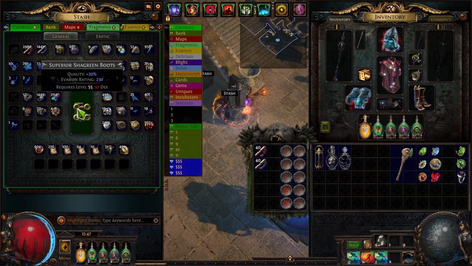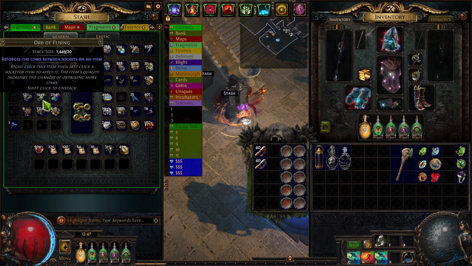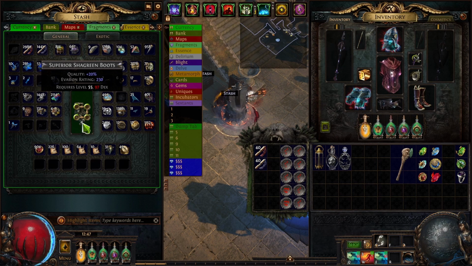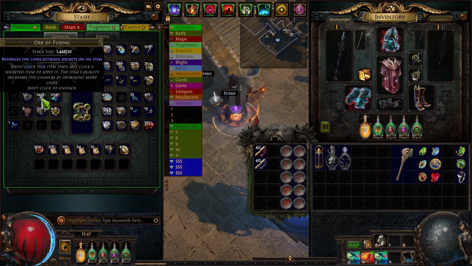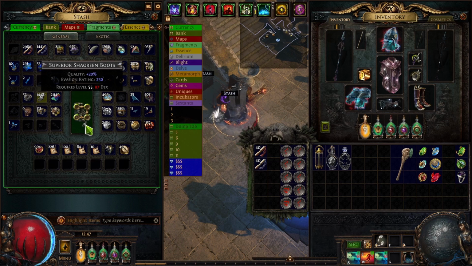So as you can see with our boots, we have these sockets which you put gems in. Gems need to be linked to other gems in order to basically get the buff from them. So in order to actually do that, you use Orb of Fusing. Keep in mind that once you actually get to the maximum number of links on an item, except for 6 links, you can go ahead and actually delink these if you want to.